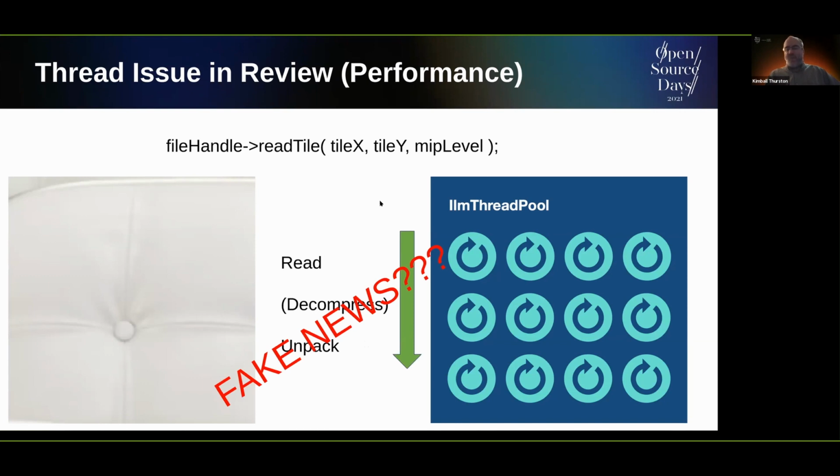Now, this might be a little bit misleading, a fake news kind of thing, in the sense that you can, when you construct the file handles, say, hey, don't use any threads. However, the mechanics of this being enabled still means that there are these mutexes in place to ensure safety, and so you still incur quite a bit of overhead in that process.